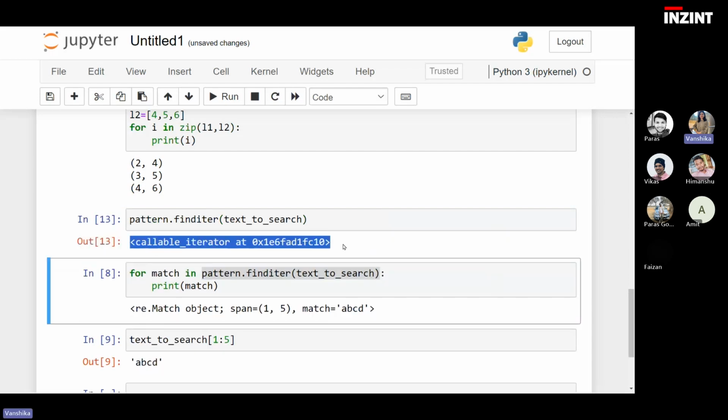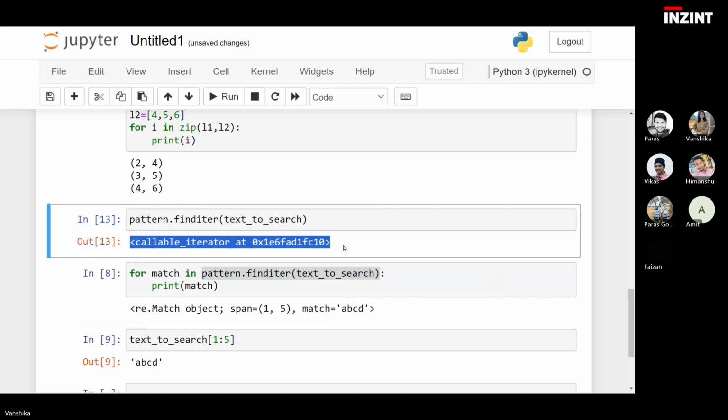Okay, so what do you get? You get a callable iterator. Now it is a little more understandable, a little bit. Okay, so please revisit the previous concept. Everything is in relation with that.